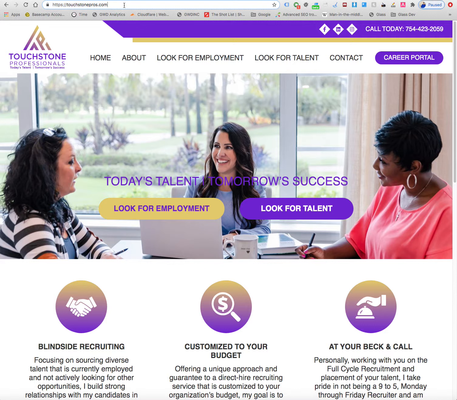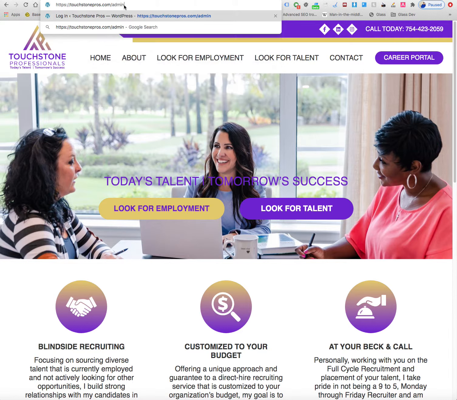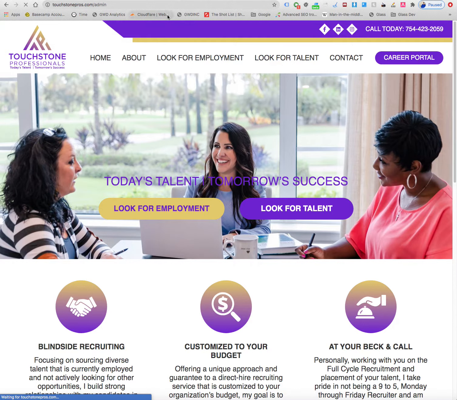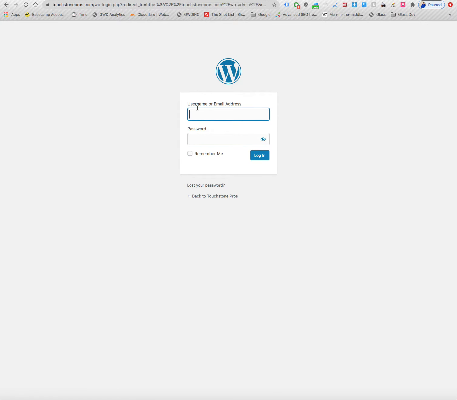I just set you up with a user account. You should have an email, but one of the most important things you'll want to remember is how to get to the login page for an admin. And you're going to go to touchstonepros.com/ADMIN, like administrator. Once you go there, you will be brought to an admin screen that looks like this.